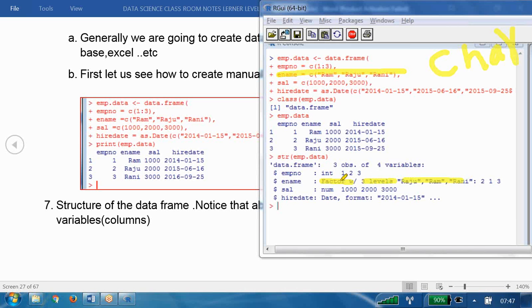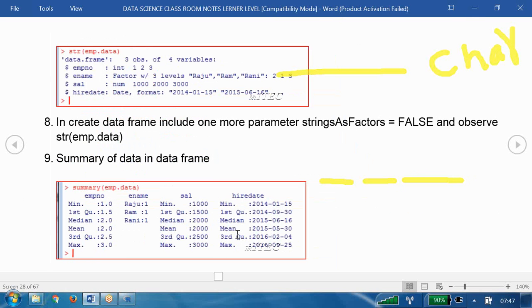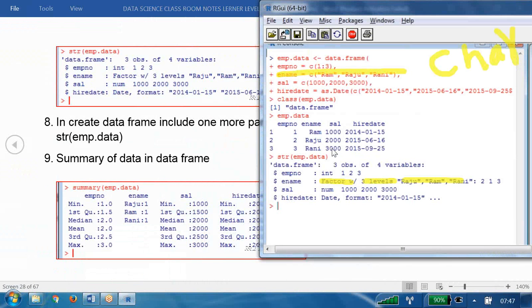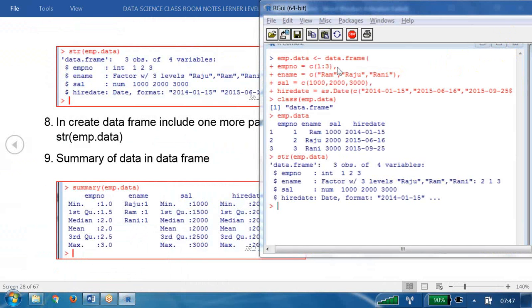Now I don't want to treat this as a factor. I want to treat this as a character. How can I do that? While you are defining this code, we have to write one extra parameter that is called stringsAsFactors is equal to FALSE. If you add this extra parameter, then it is going to treat it as a character. Now this is the problem we are facing. Now I only want to modify the above code. I just want to add an extra comma and say stringsAsFactors is equal to FALSE, right?